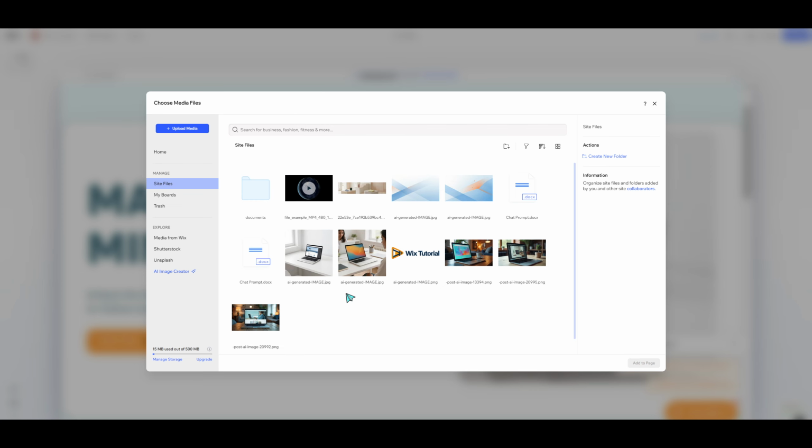Once you're inside the Media Manager, take a moment to locate the image you want to download. You can scroll through your library or use the layout to find the exact file you need. If you have a lot of media saved, it may help to slow down and make sure you're selecting the correct image before downloading it.